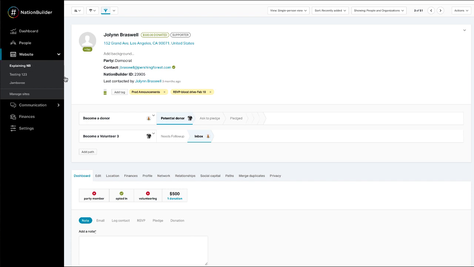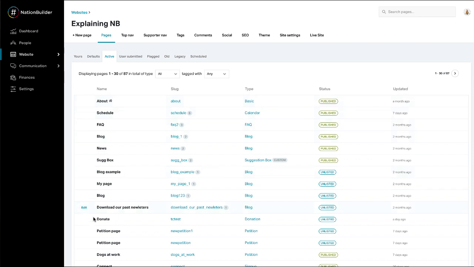The first thing you'll see when you land on your website is the list of your active pages. You can see the slug name of your page here. A slug uniquely identifies your page. It's the end of the URL. Next, you can see the page type here. Let's navigate to our sign-up page.